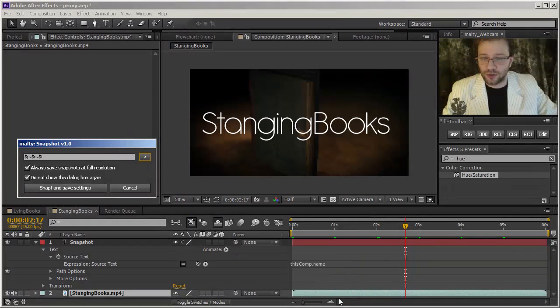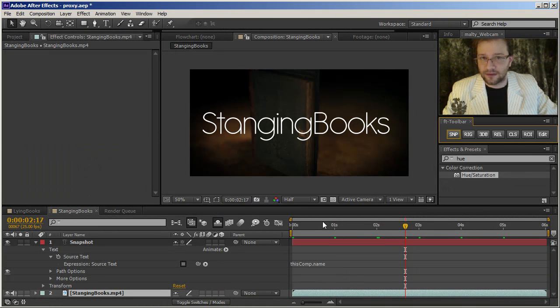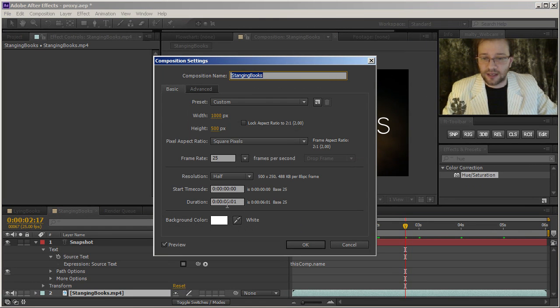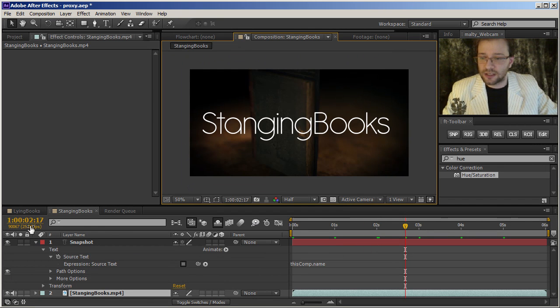I'm going to make the start timecode offset now. So I'm going to go into my composition settings, and I'm going to set it to 1 over here, which stands for 1 hour. Okay, as you can see, everything here changed. We are currently at frame 90,067, and the time is 1 hour 2 seconds 17 frames.